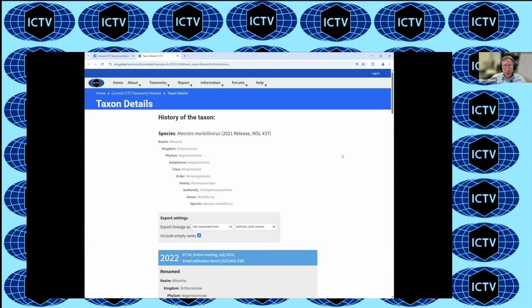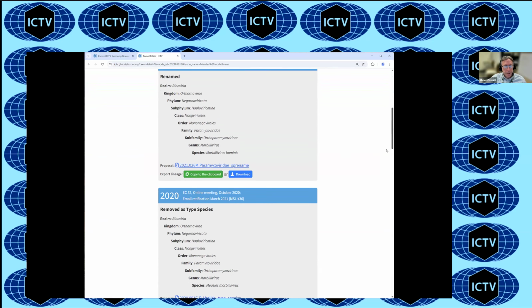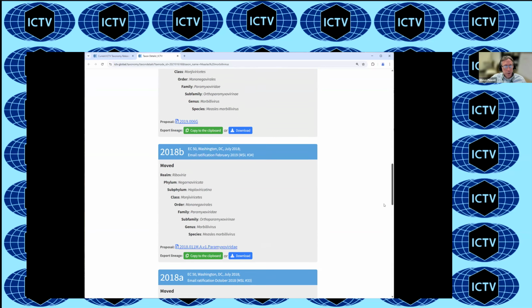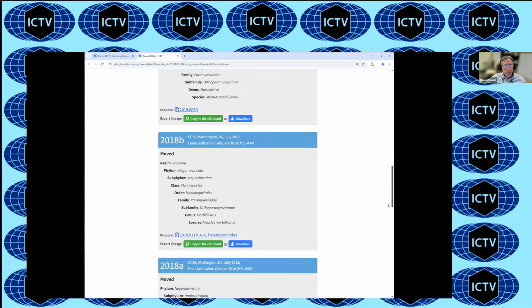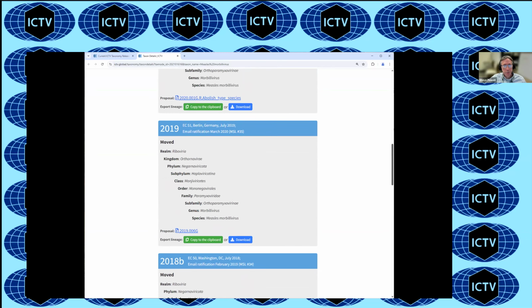So if the taxon was renamed or moved or abolished, whatever, the taxon details page will show you that change, and it will also show you when it occurred, which MSL it occurred in, the year, and it will provide the proposal for the change. So in each case, we have the proposal.